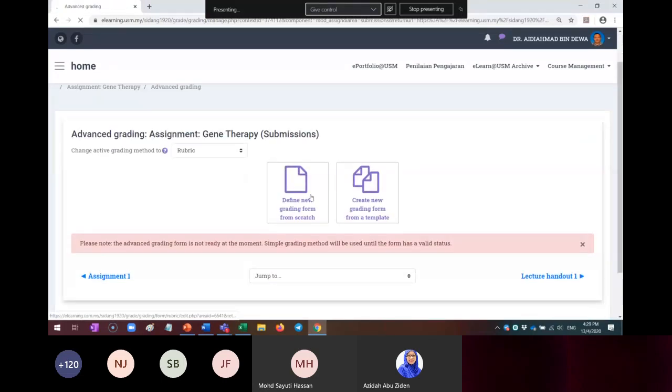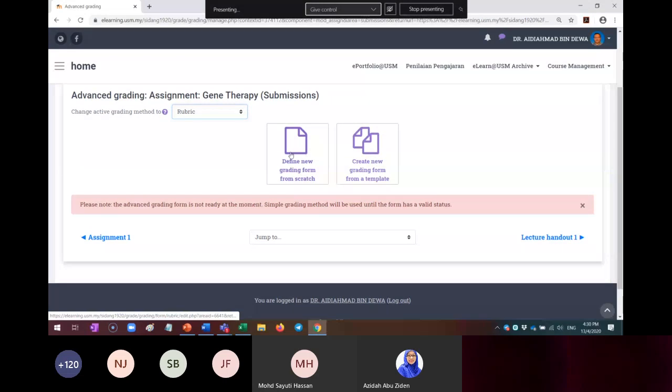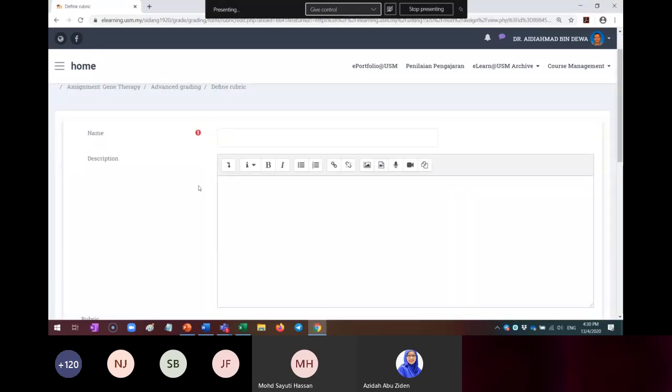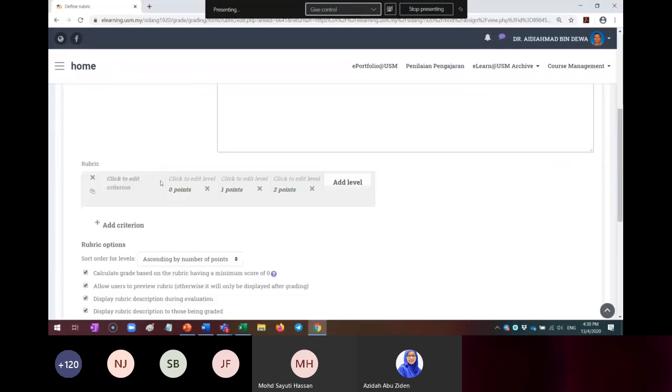When you click save and display, this window will come out. What kind of grading do you want? Because just now you chose normal simple grading. You are choosing rubric, so you can either define a new grading or create a new grading from a template. Here, if you want to define, this is how you create a rubric. So you name it, for example, assignment 1. No need for a description. Here is the criteria.